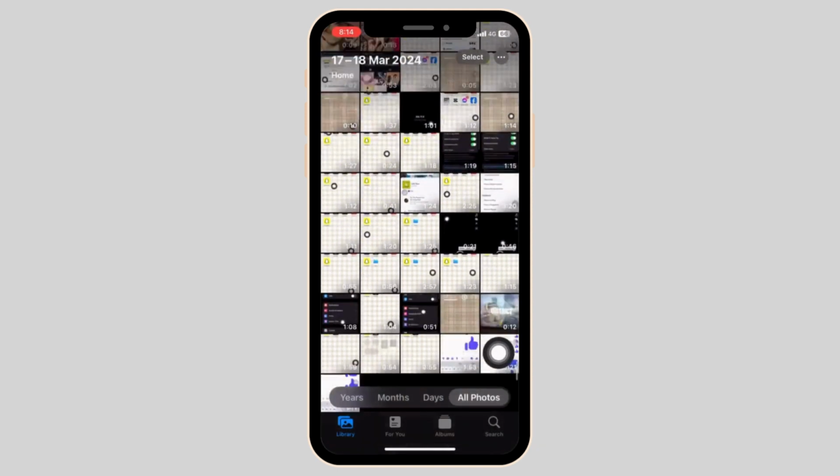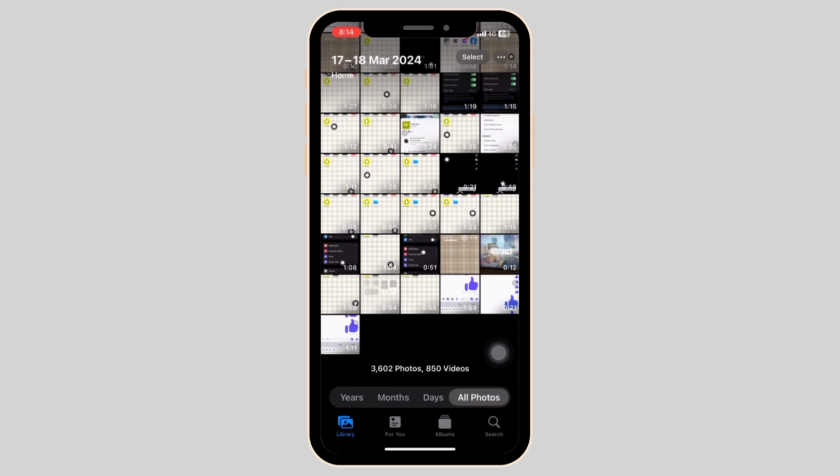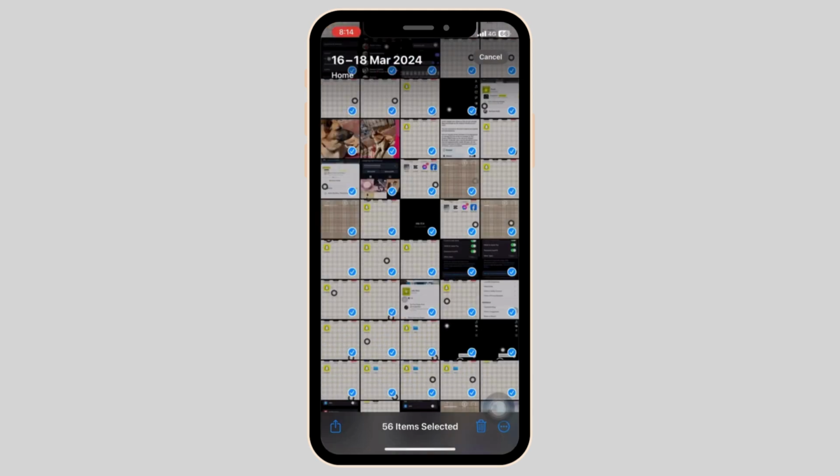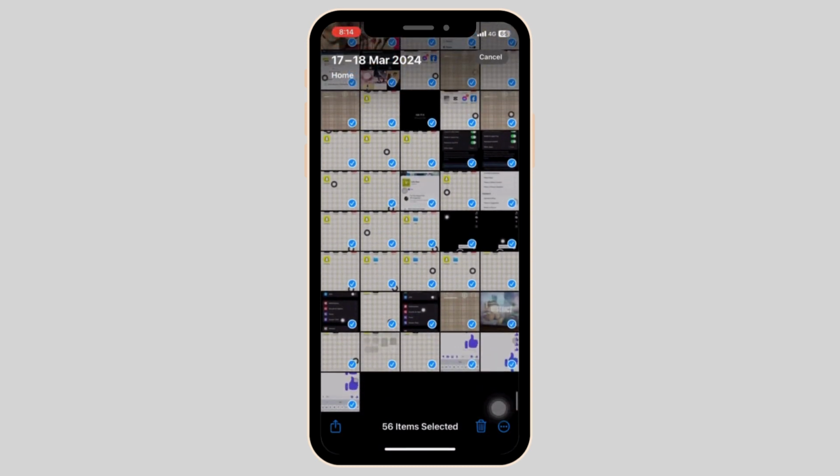Now the system displays all the photos and the videos that I have on my device. So to start deleting our photos, we're going to click on the Select button as shown on the screen and start tapping the photos and videos that you want to delete.